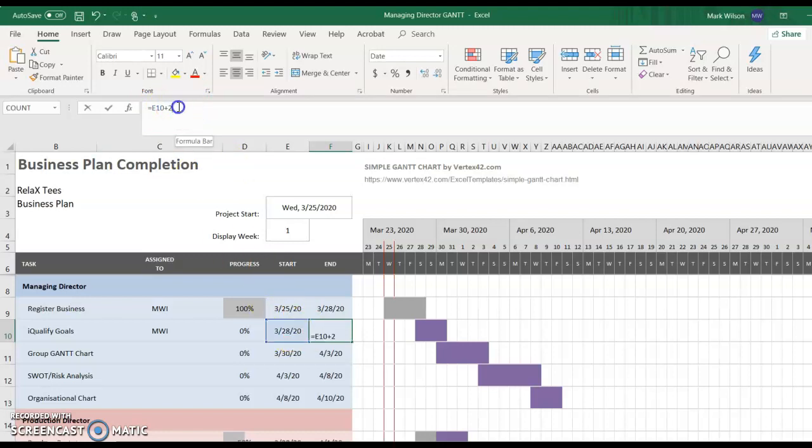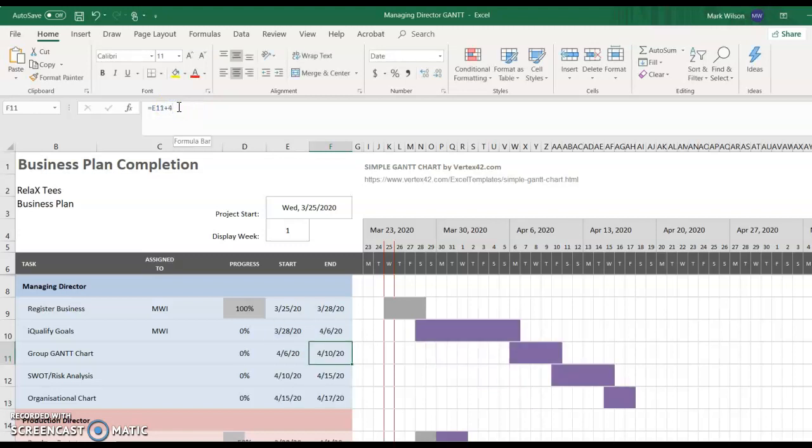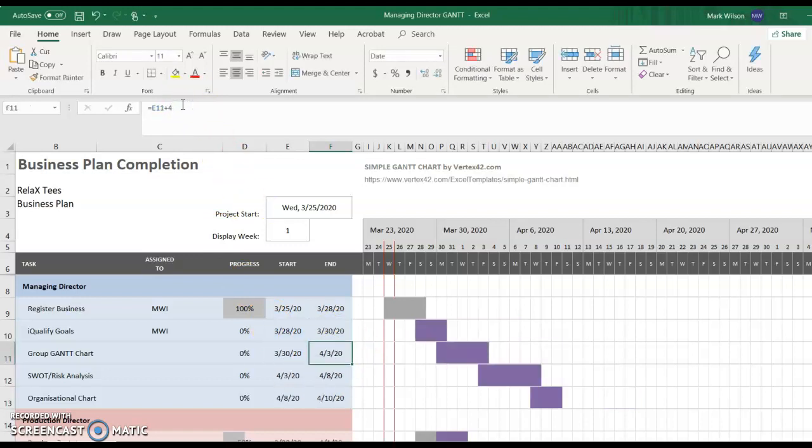And again, you can change that, depending, plus 9. Might take a bit longer. And that'll adjust all the others. Let's just go back to 2. And the I qualify goal, let's say we are 20% of the way through that. Actually, make it a bit more, 30%.